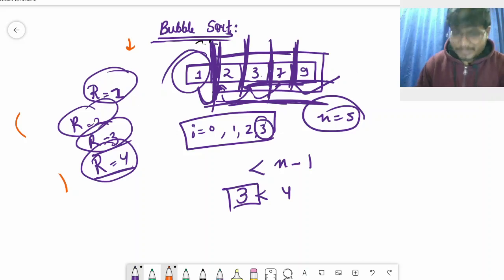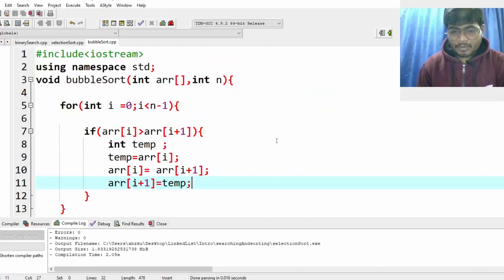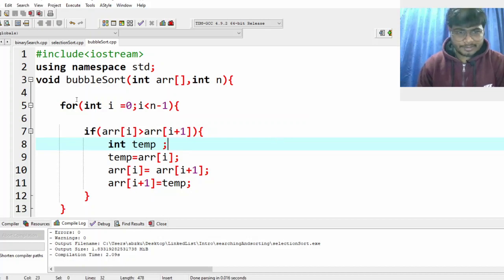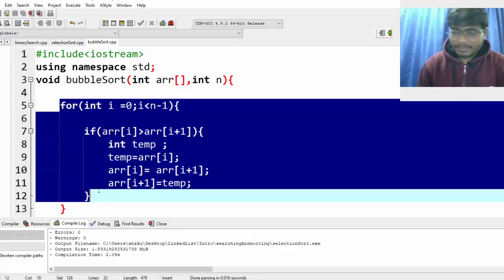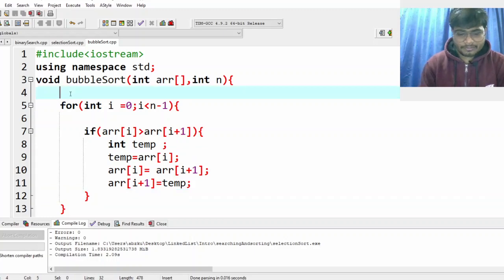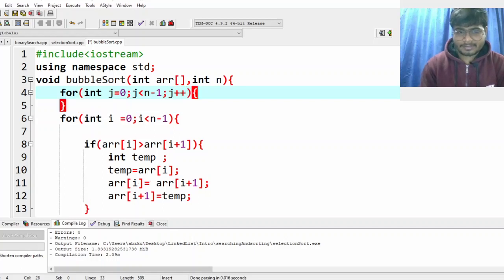So I'm saying that we will need to go till this part. I'll just show it to you. We need to go till here. We are doing this for only round 0, right? So let's do it for the whole round. Let's take int j equal to 0. I have to go till where? j less than n minus 1, right? And j plus plus. Make sense?